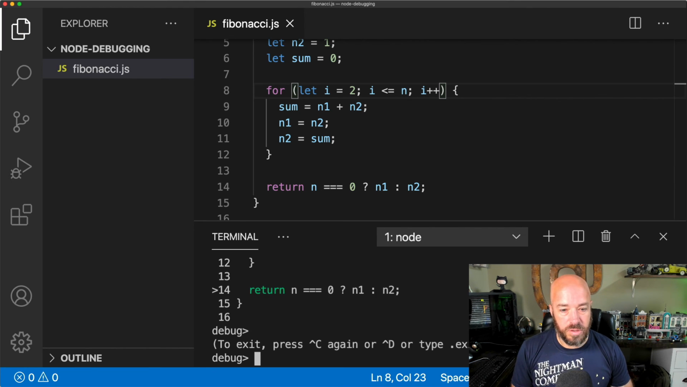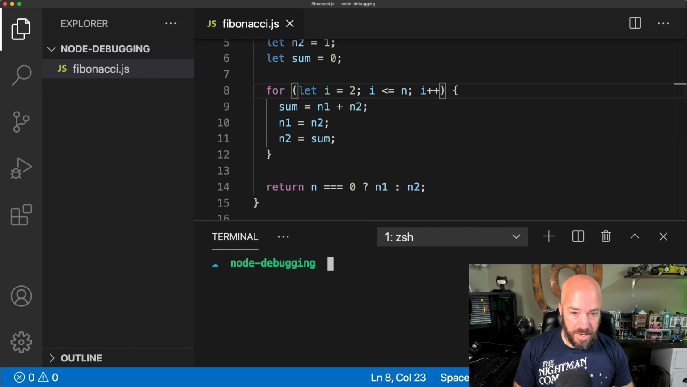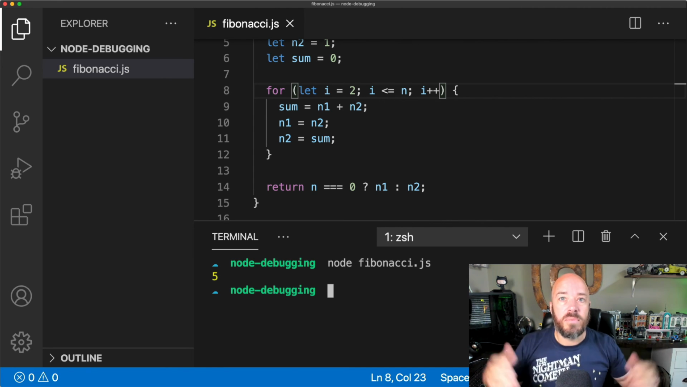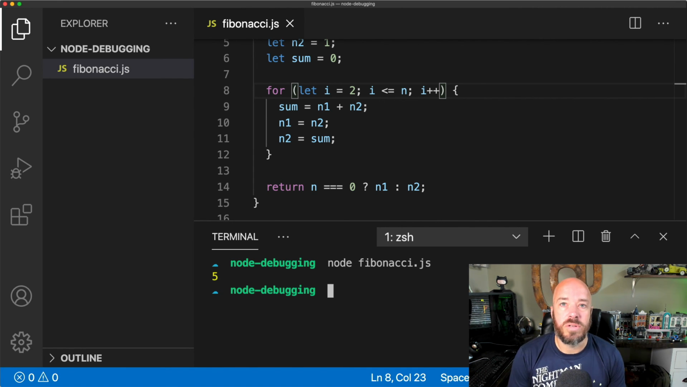So let's go ahead and press Control-C twice to exit the debugger. And then let's run node Fibonacci again. And this time we should get 5. And we do. And just like that, we've fixed the bug with the built-in Node Debugger.